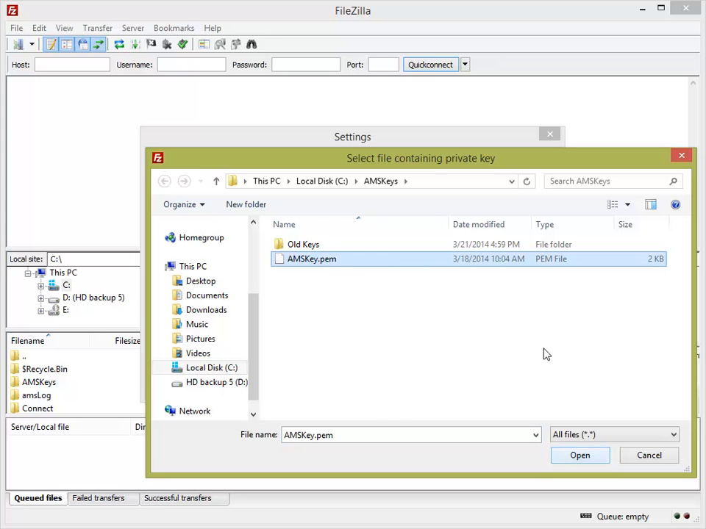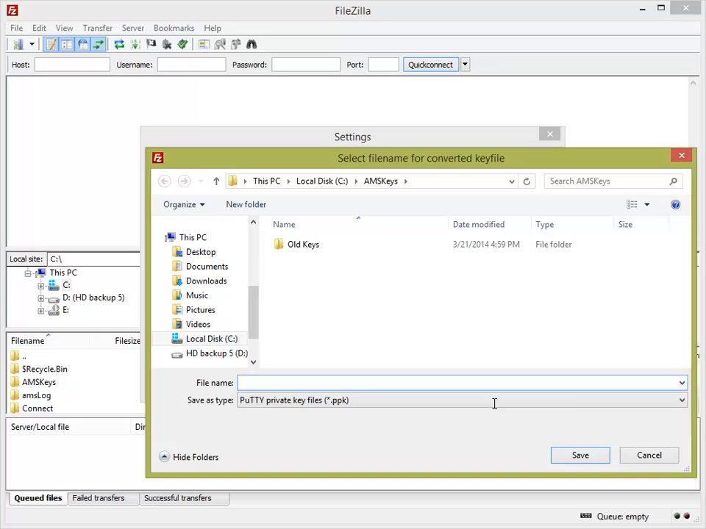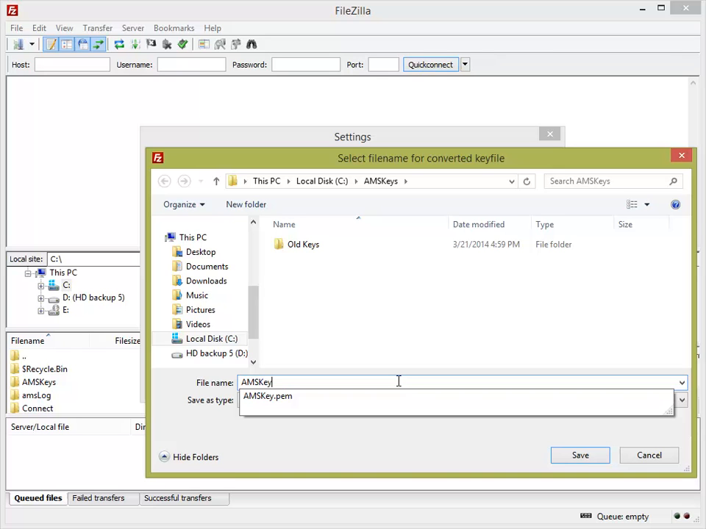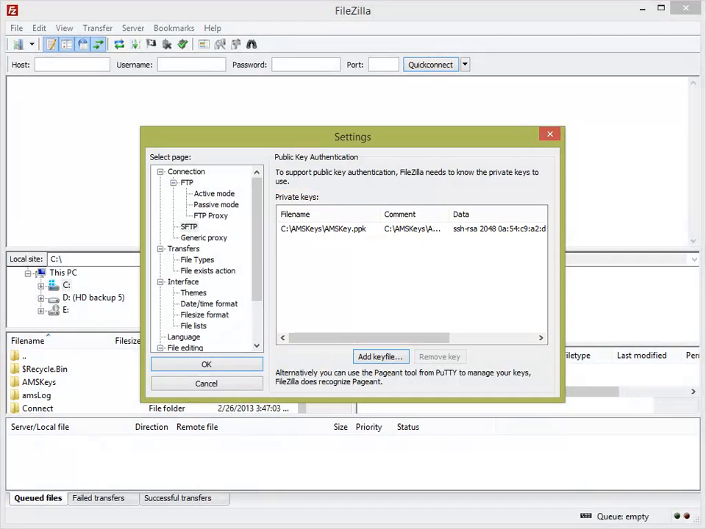Click Open to bring it into FileZilla. A dialog will open stating that the format of your key is unsupported. To convert it to a supported format, click Yes. FileZilla will convert your PEM file to a PPK file. Name the new key whatever you would like, and select Save. The PPK file will show in the private keys list. FileZilla should use this key in future connections.